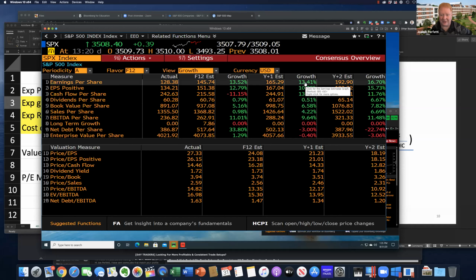And you're like, how in COVID-19 could this possibly be? The answer is because this index is tech heavy weighted, and the tech companies are booming right now. That's what's driving the EPS growth. And by the way, another 17% two years out. So essentially 165.29 is what the market's using today for next year's EPS of the index.